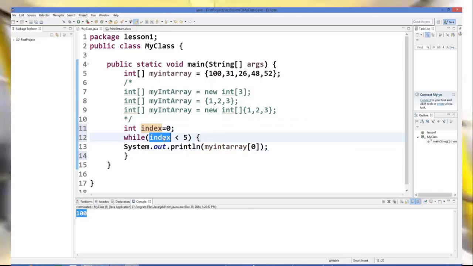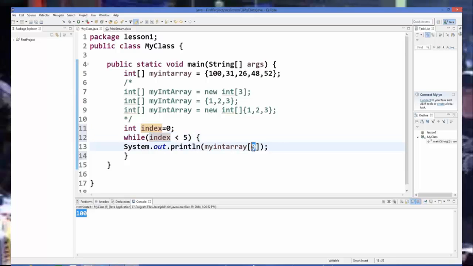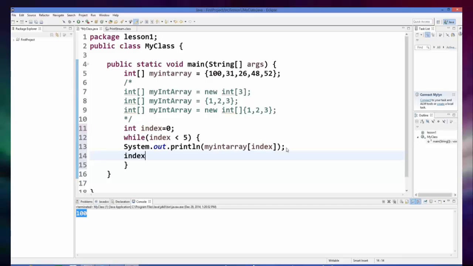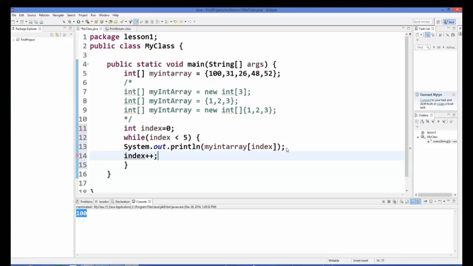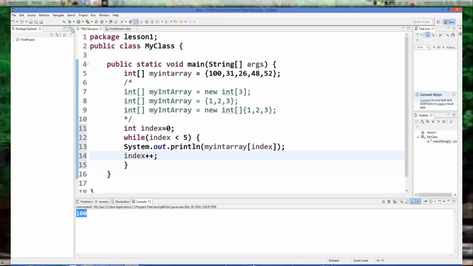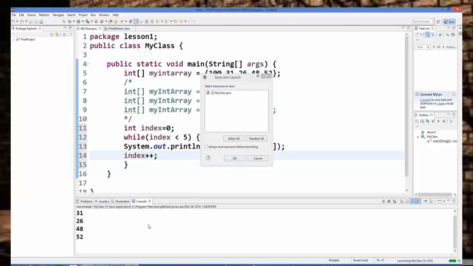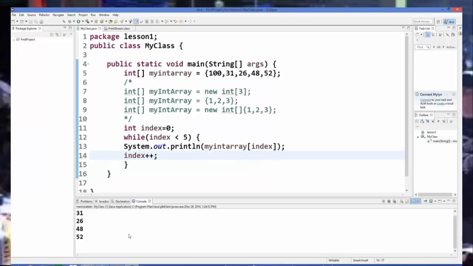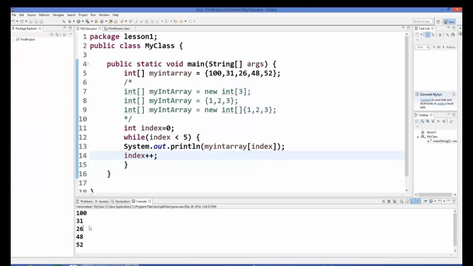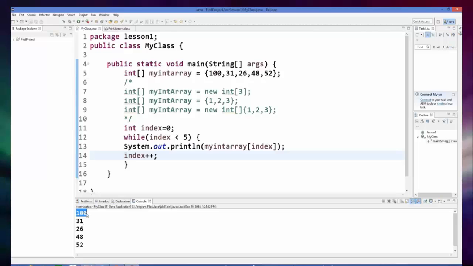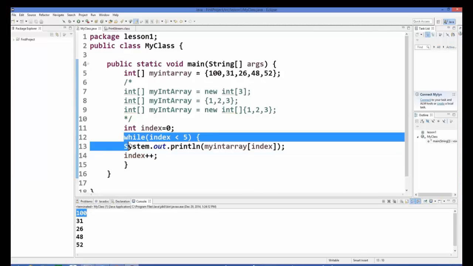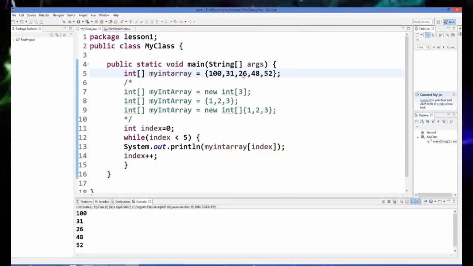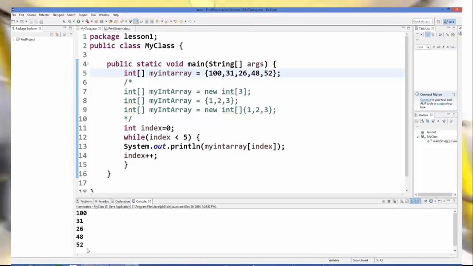So index, we will paste it here instead of 0, and then we will increase the value of index by 1 every time in the loop. And when we run this program, this will give you the values of this array like this. You see, all the elements are printed using this while loop. First is 100, second is 31, third is 26, fourth is 48, and fifth element is 52.